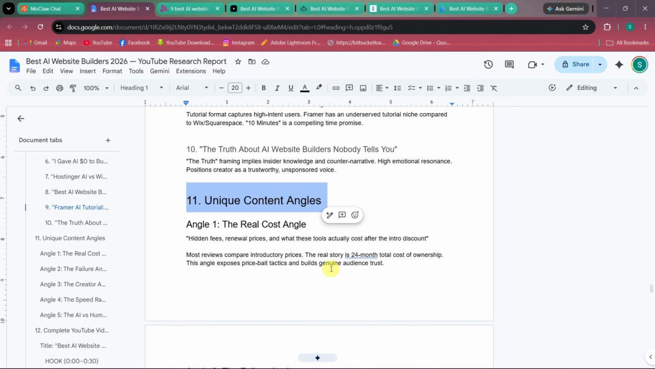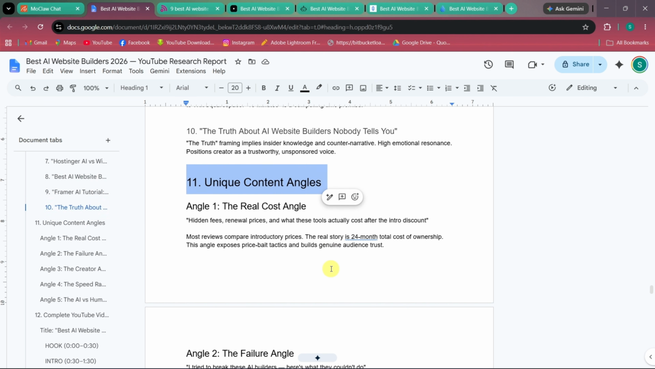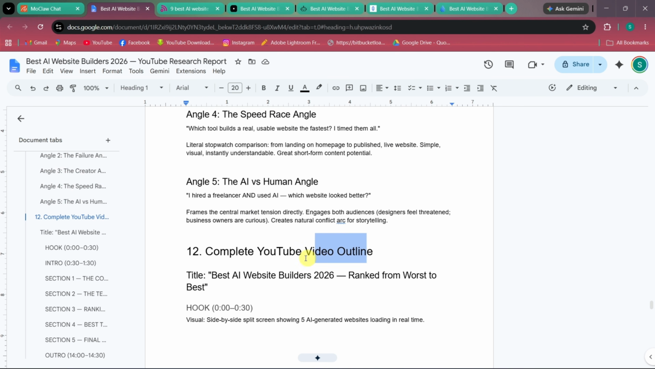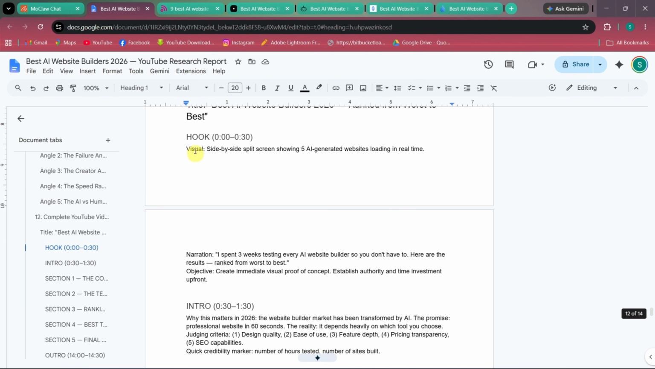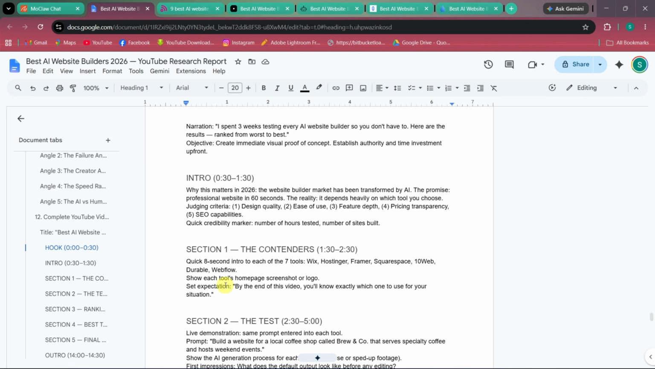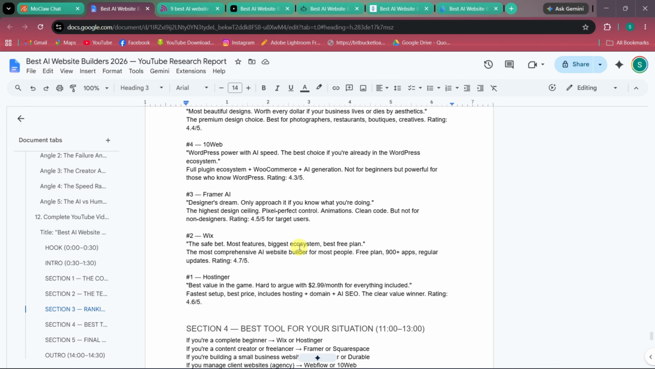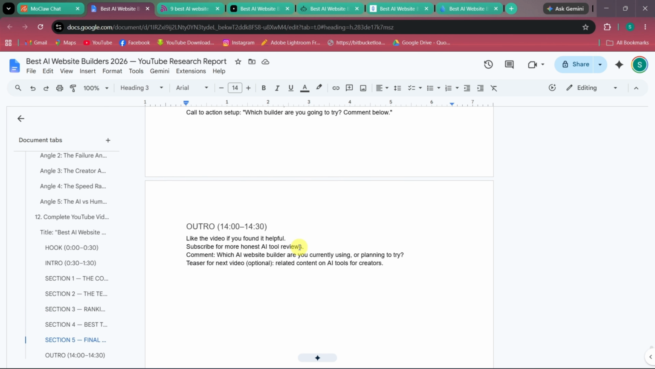And then comes one of my favorite sections, the unique content angles. For example, it suggested a real cost angle that focuses on hidden fees, renewal pricing, and the actual long-term costs of these tools after promotional discounts expire. These are exactly the kinds of insights that can help your content stand out from dozens of similar videos on YouTube. Finally, it generated a complete YouTube video outline. The outline is structured from introduction to conclusion and is detailed enough to be turned directly into a video script. In this example, the generated outline would be suitable for a video of roughly 14 minutes.